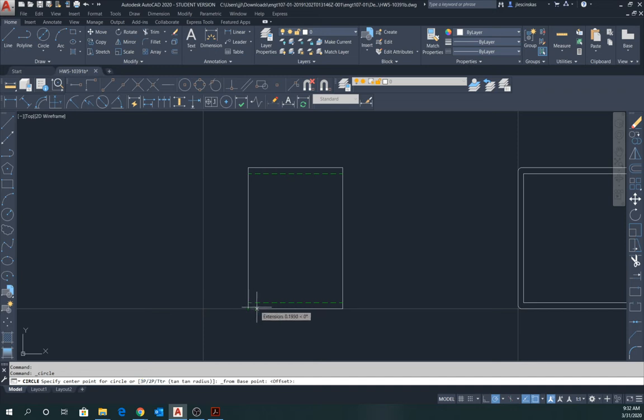And then I'm going to type @1.465,1.078 and hit enter. And that gives us our circle. It puts it right there. And the diameter is 0.157. I hit enter, and that puts our circle in.